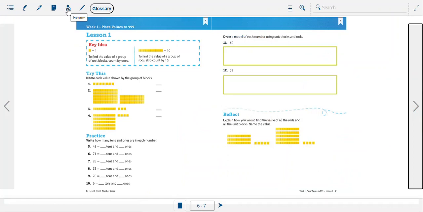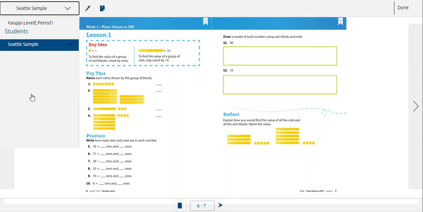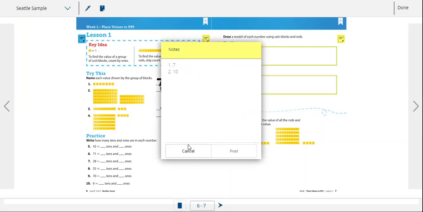It's a little person with a wheel, right? That's how we assigned things. So we want to look at those assignments. I click on that person. I'll click on the class and the student. And if the student has made any annotations, those will appear right here. So the student put some answers using the pen, and they also left me a sticky note with answers.